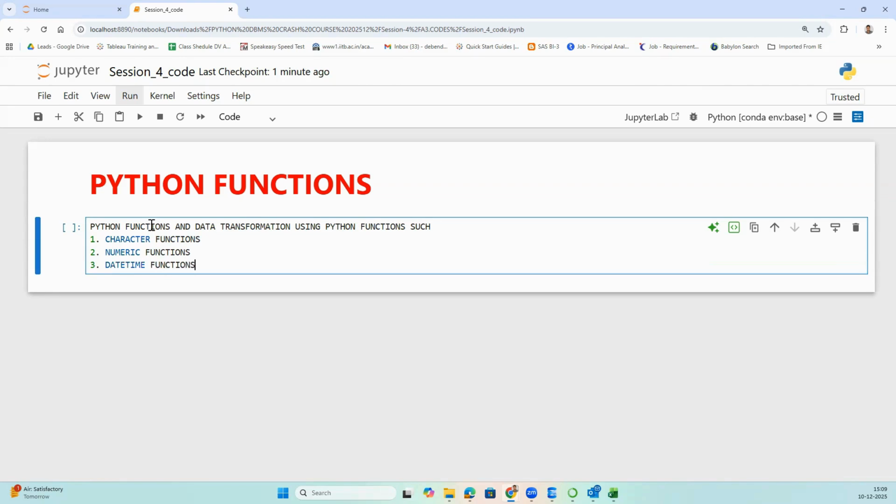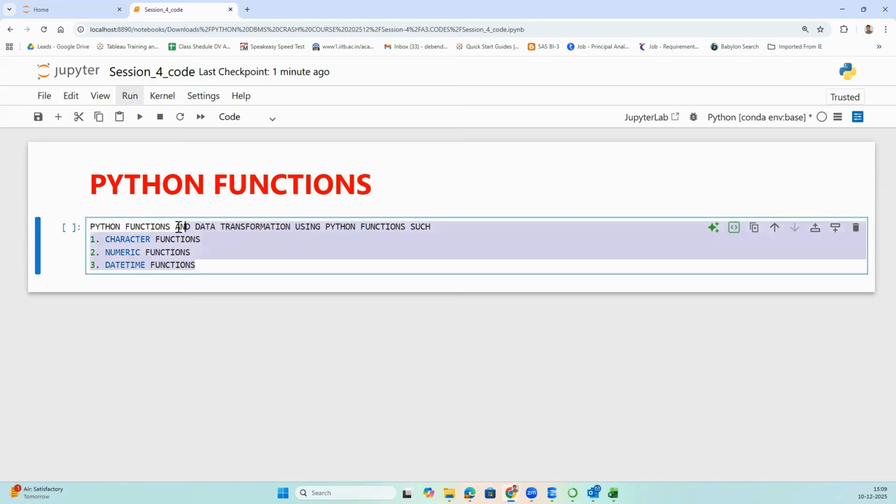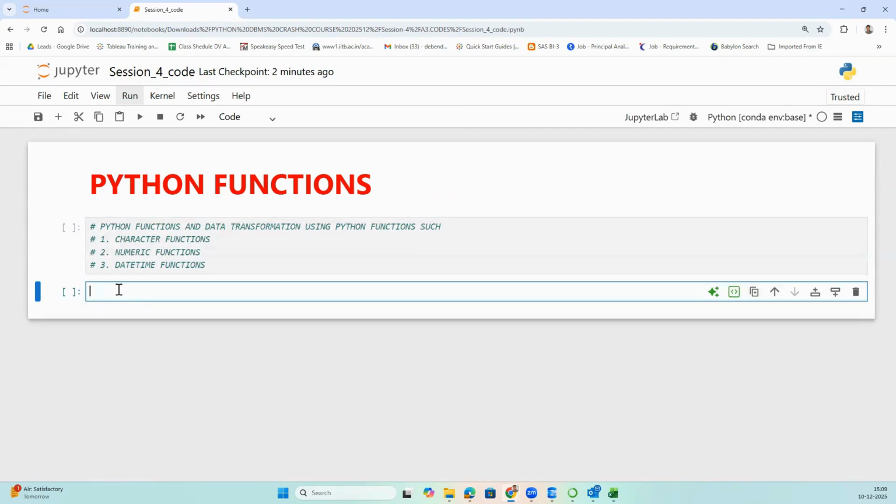I can assure you one thing, guys. Beyond this, you don't need any other functions class, or you don't have to look for any more functions which are going to be used in your day-to-day job. So this is more than sufficient.